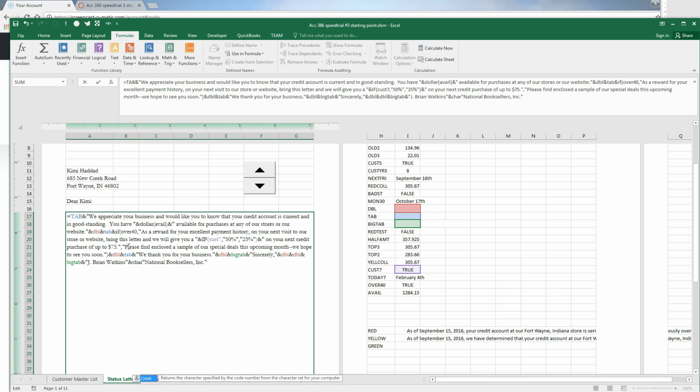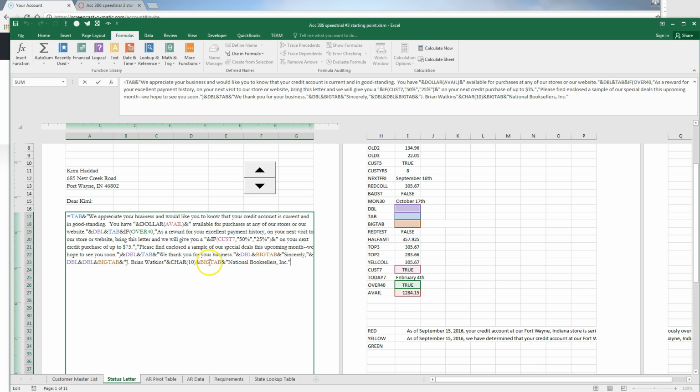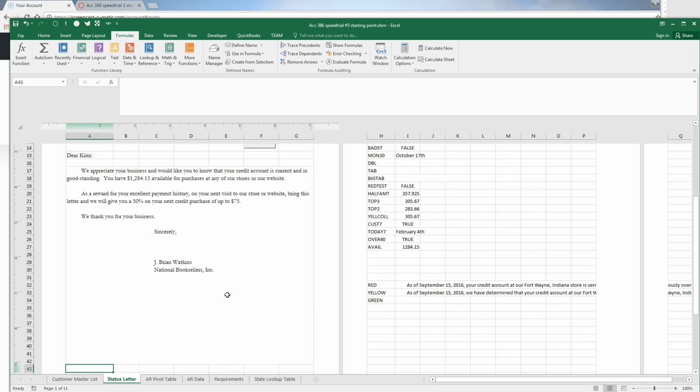Then character 10, and then National Booksellers, Inc. Okay, and I found I needed another big tab in front of National Booksellers. So there's our green letter.